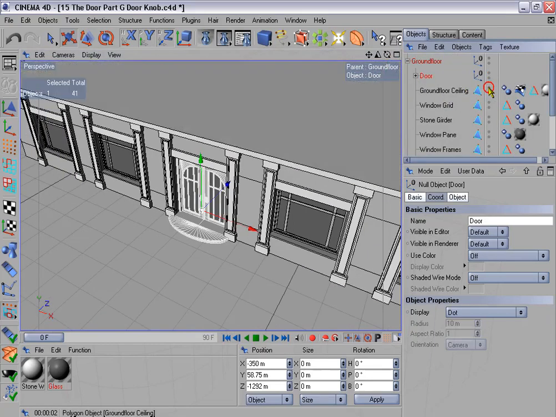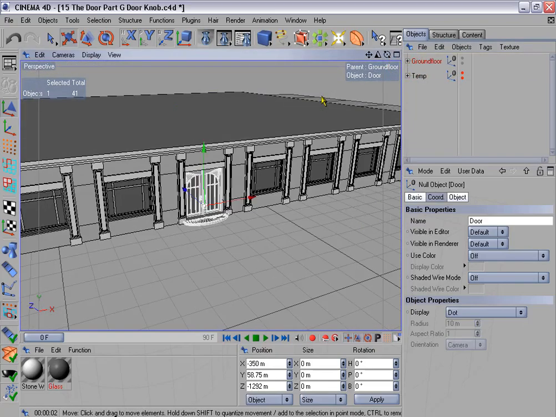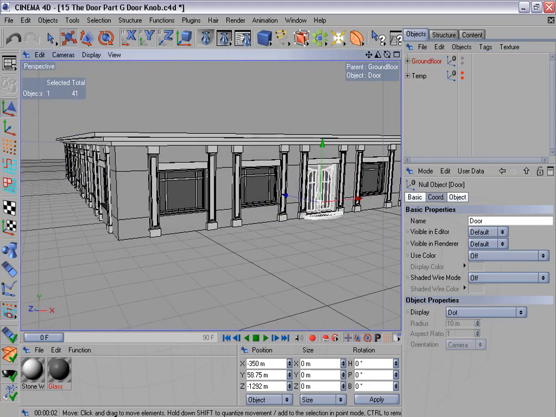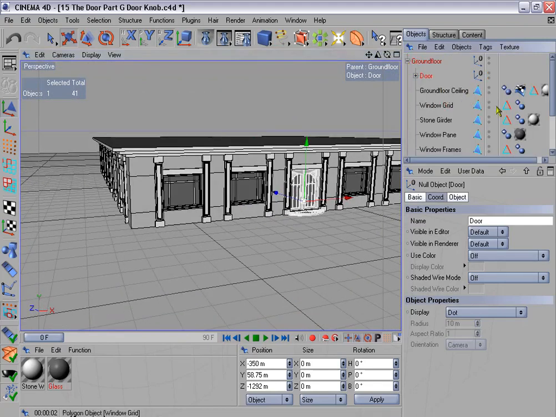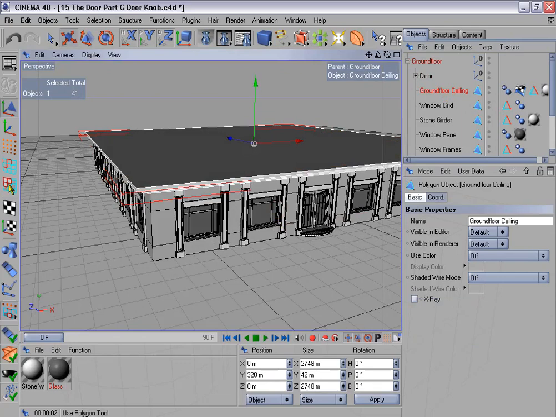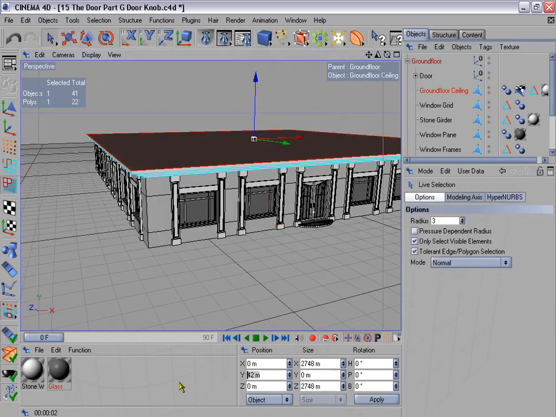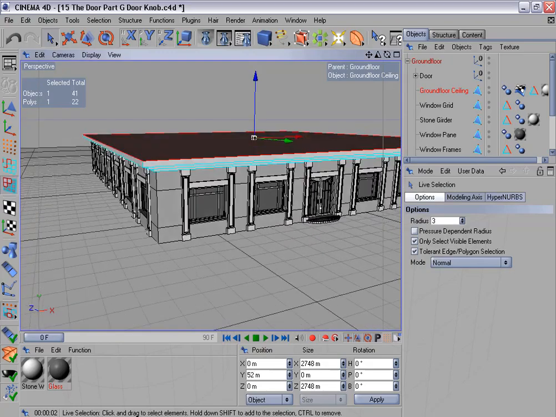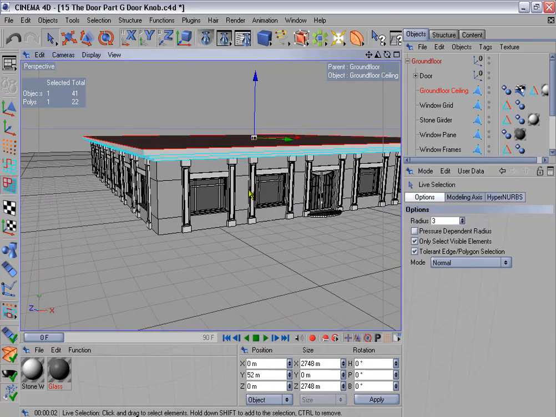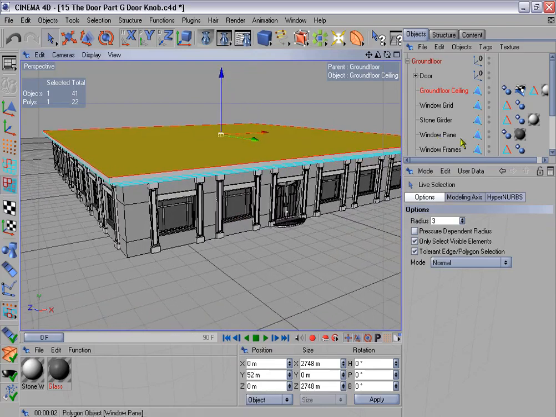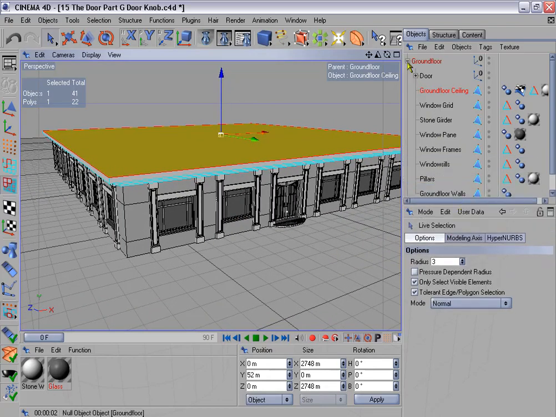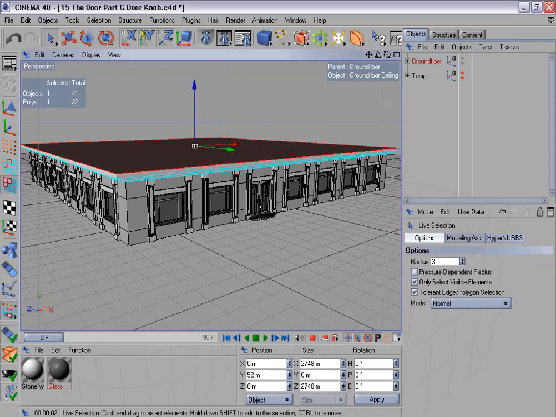And now let's make this ground floor ceiling visible again. And I want to do one last thing here, and that is select the ground floor ceiling, go to the polygon mode, select this top polygon and move it up to 52 by 10 units on the y-axis. I think it looks a little better if we make this a bit thicker. Okay, and now let's see how this looks. Let's do a quick test render.